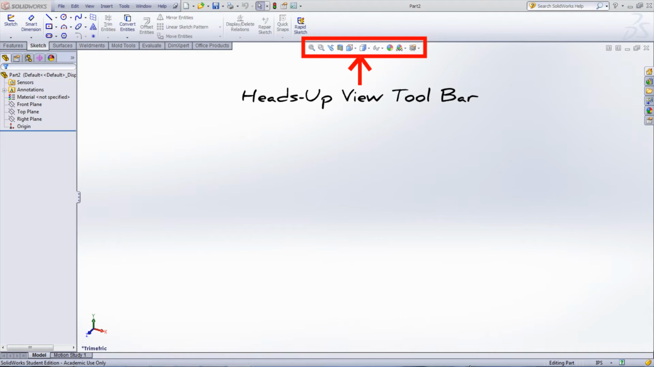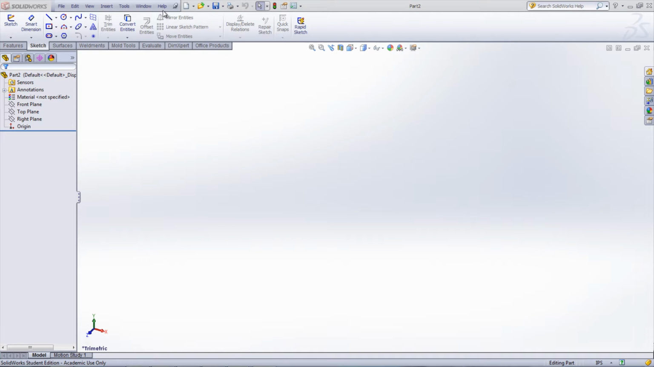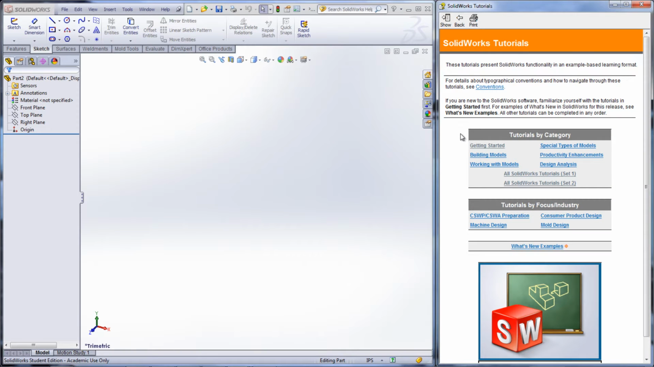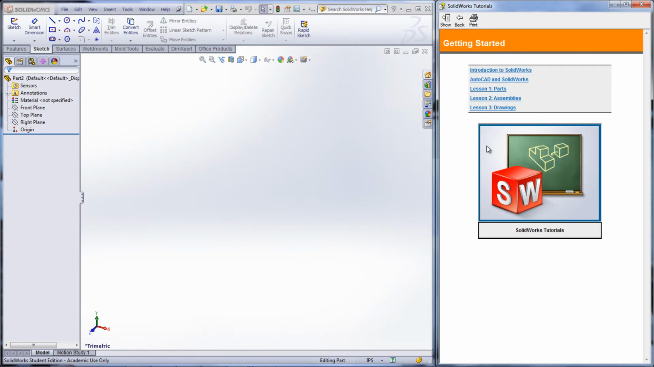The Heads-Up View toolbar can be found in the upper center of the screen. These icons allow you to change which side you are looking at, as well as how you are viewing the model on the screen. In SolidWorks, there are tutorials that can be found by going under Help and SolidWorks Tutorials. The Getting Started tutorials are a good place to get familiar with the basics of SolidWorks.